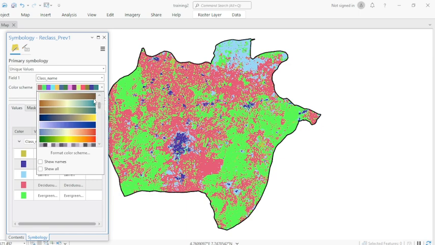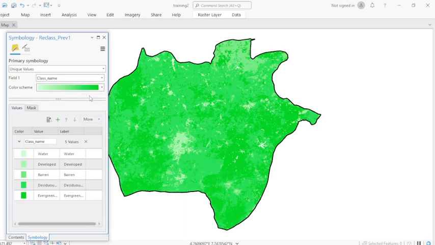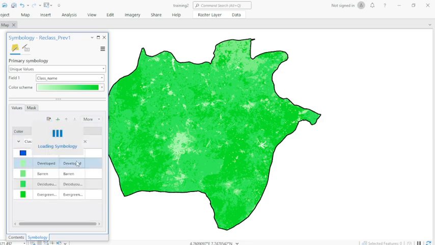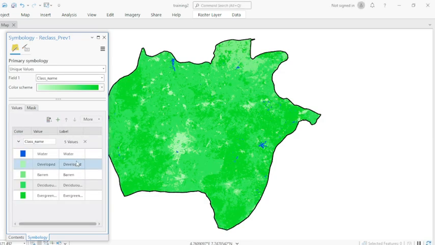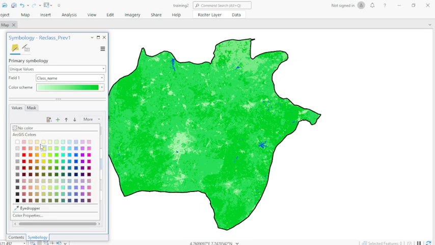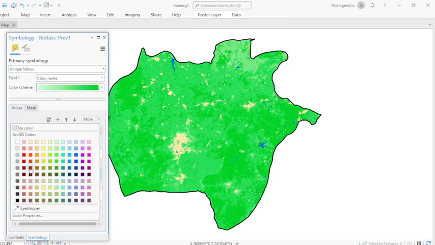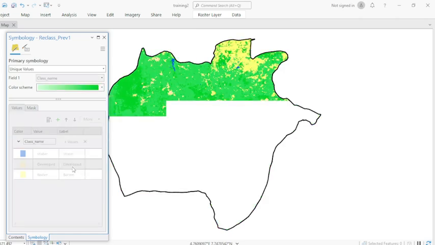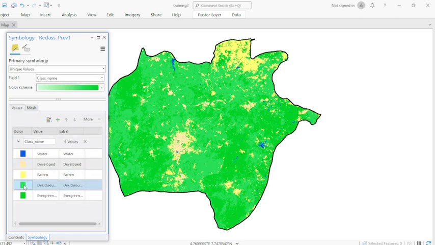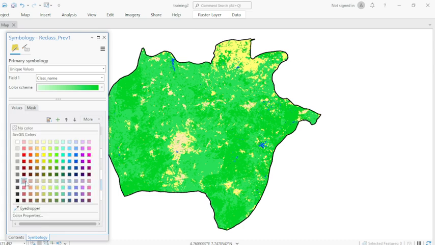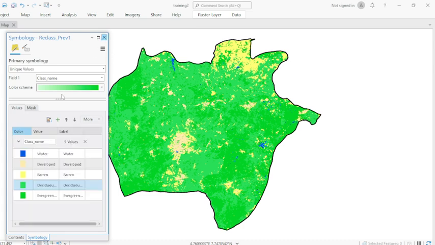So we want to select the best color to depict what is on ground. So this water, let's call it blue. So those are the water bodies in Ekiti State, or flooded area, developed. Let's call it this color. Then barren land, let's call it yellow. Then this, let's pick this as a very deep green.